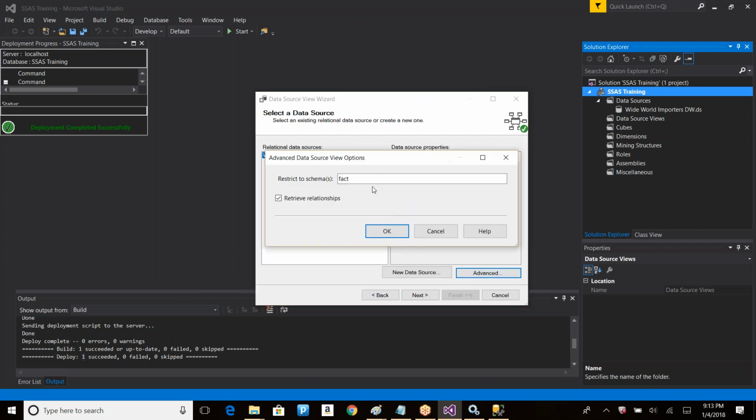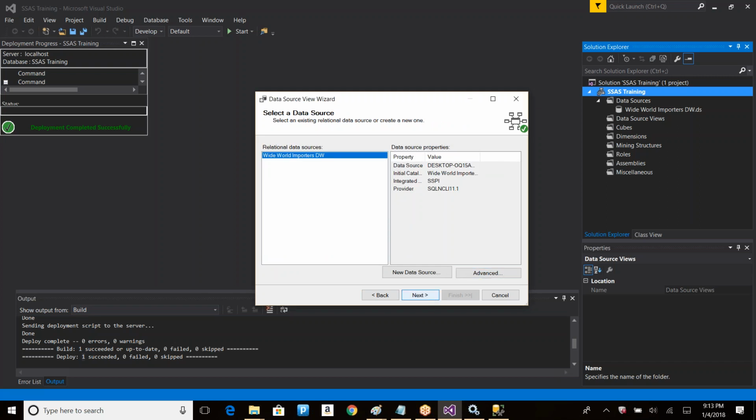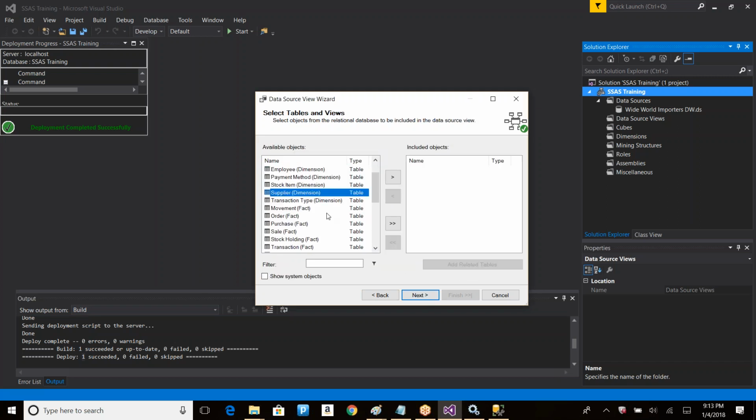Here, let me remove this. I want every table. Okay, click on next. Now it's showing everything. And this is my fact table. Let's say I want to see sales by country or city, whatever. Once you select, this button is to include the object. This button is to exclude the object. Whatever is selected here will be included. Whatever is selected here will be excluded. If you want to include everything, you can use this. If you want to exclude everything, you can use this. And this is for filter. For example, sale. This is what I want to include.